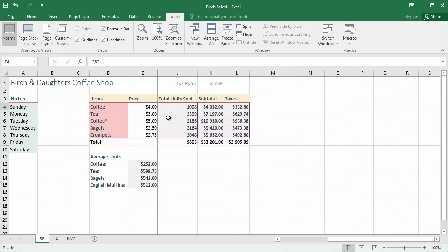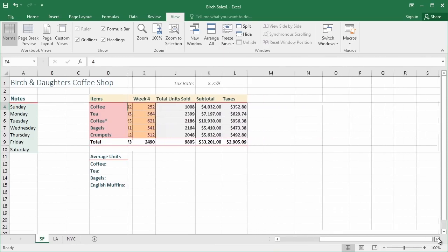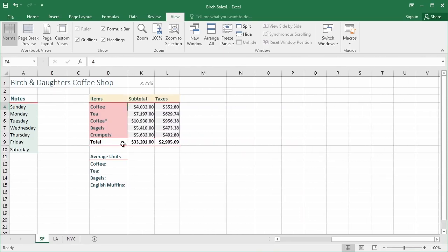So now I can compare total units sold to my price to see if there's any correlation with these items. Or, by unfreezing panes and placing my cursor here in cell E4, I'll freeze panes again, and now I can control and compare the subtotal of each individual item. So I can see here that coffee sold 4,000, tea 7,000, cough tea 10,000. We're doing all right in cough tea.